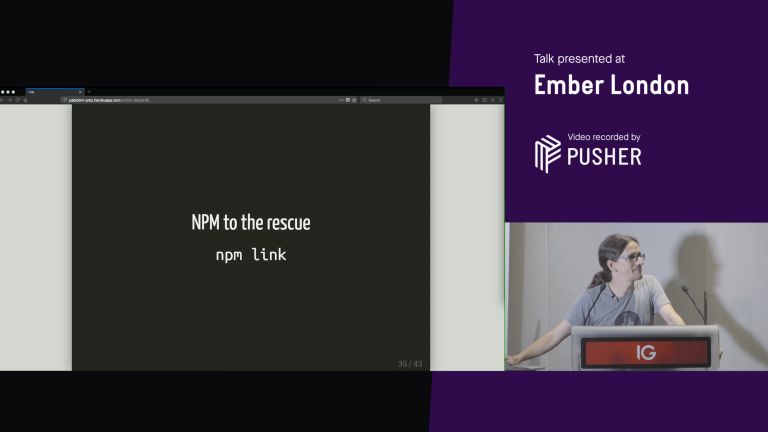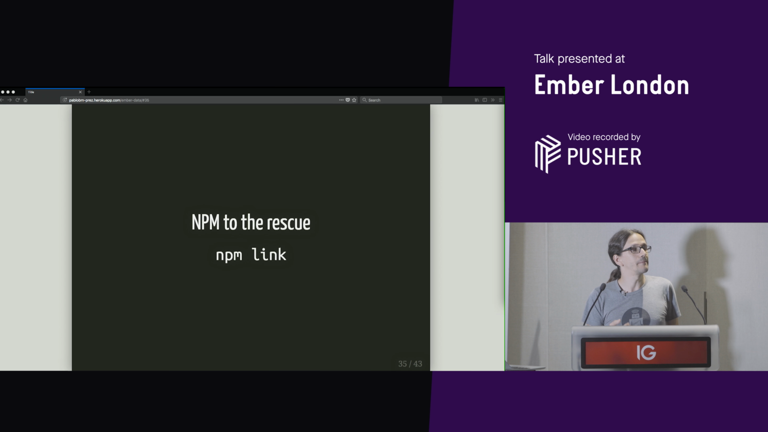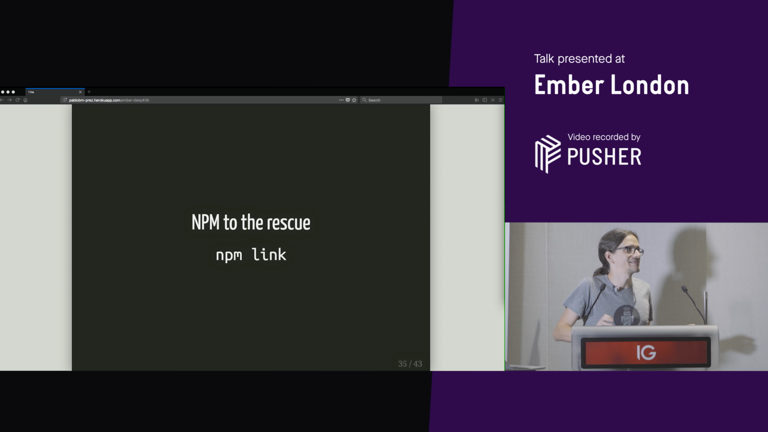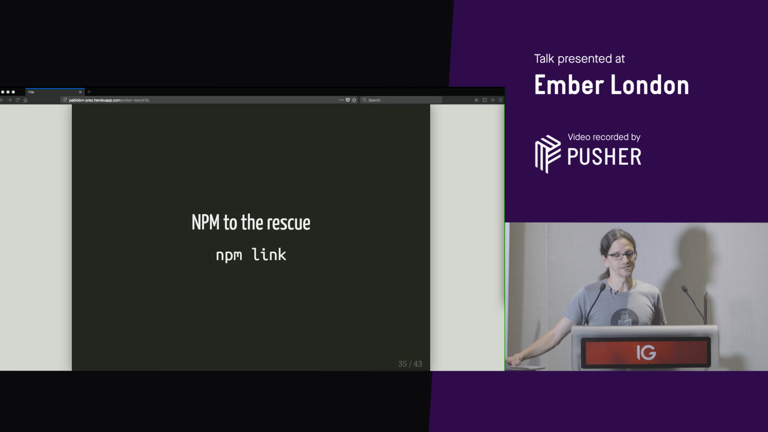And what NPM Link does is basically take a library, an NPM package that you have in your file system, and link it with your current project, as a dependency of your current project. So your current project uses your local copy instead of a downloaded one from the NPM repository.